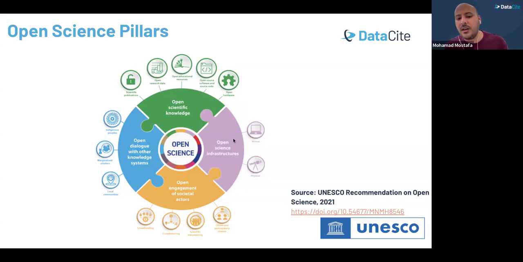Then the second pillar is around open science infrastructure, and here we have virtual and physical infrastructure. I will go into some detail about this particular pillar in my upcoming slide. And then we have the third and fourth pillars around open engagement and open dialogue across different knowledge systems. I added a link here also if you want to go through the whole recommendation in more detail.